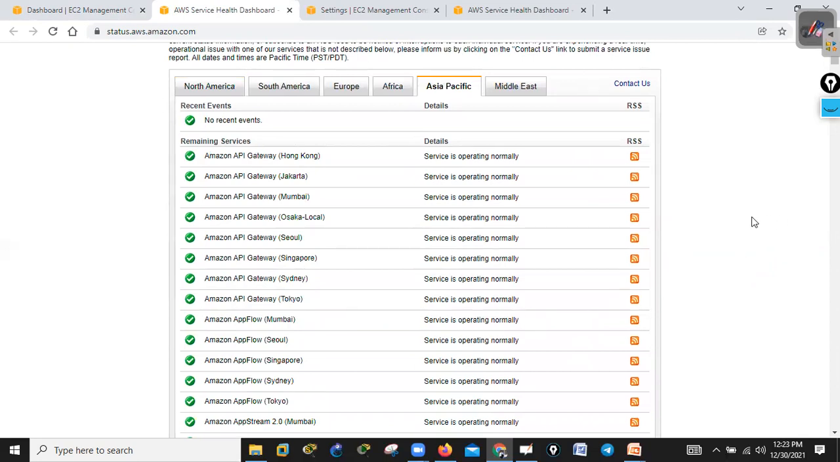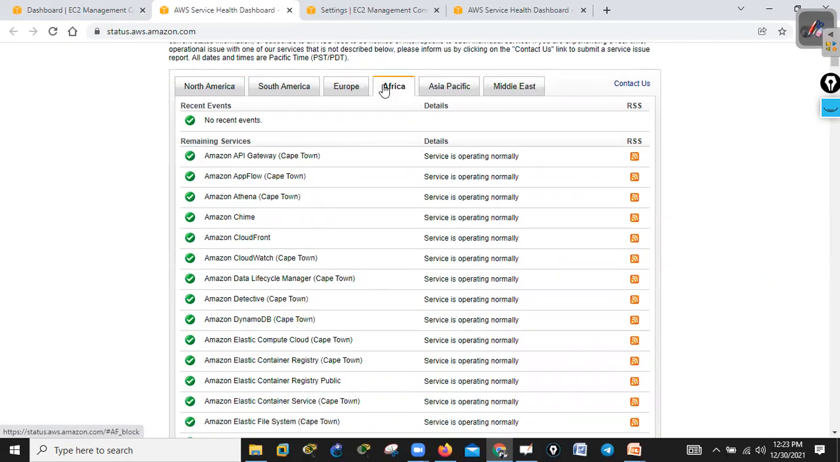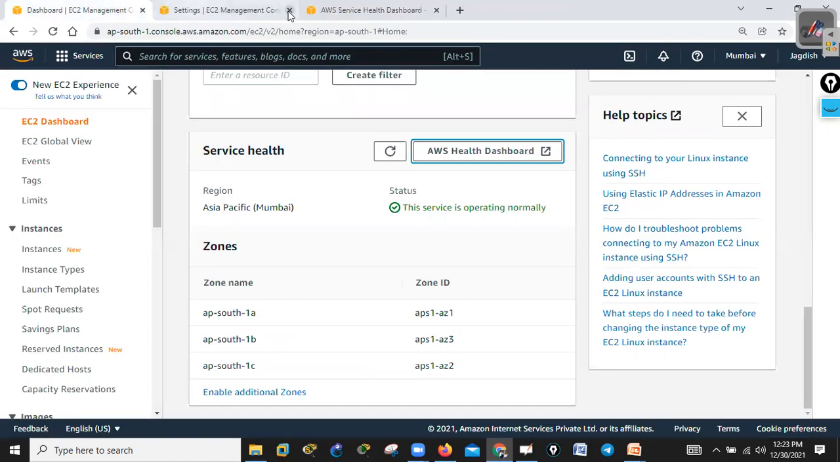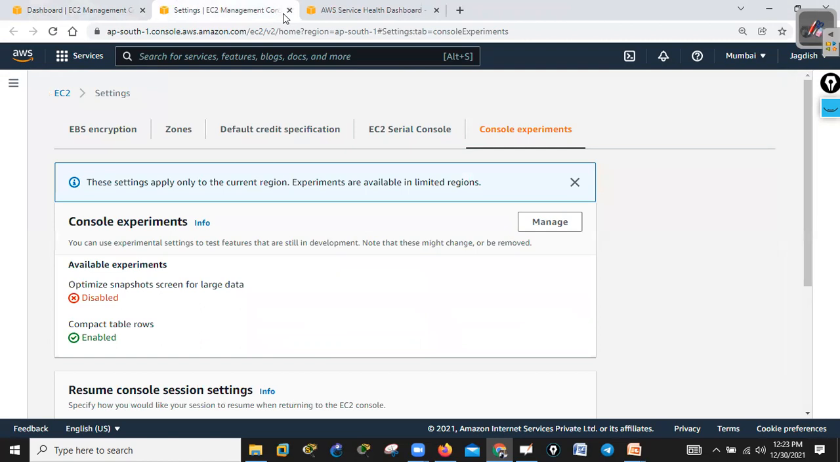If there is some kind of activity going on from Amazon's side, you will get all the information over here. Most of the time, since this is a free tier account, all your services will be operating normally over here. Fine. So you can verify and check it from here.